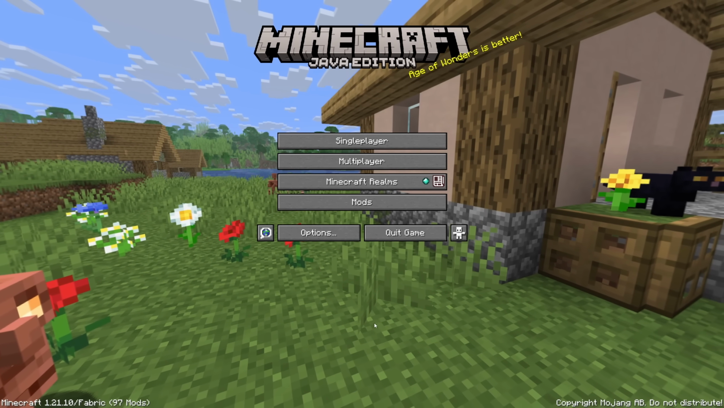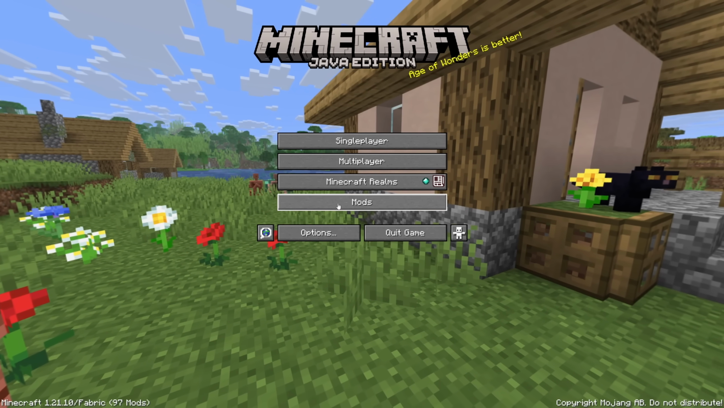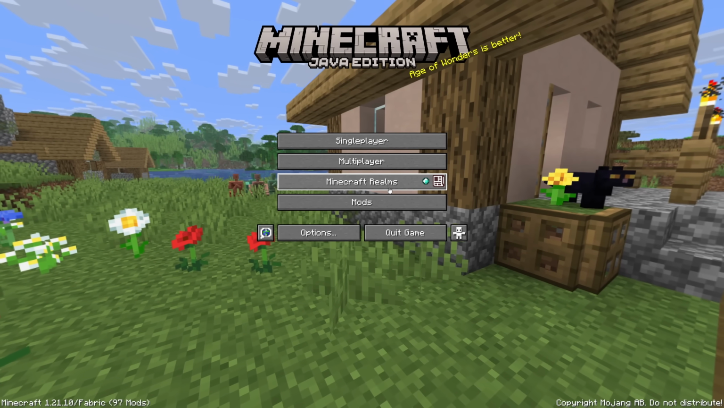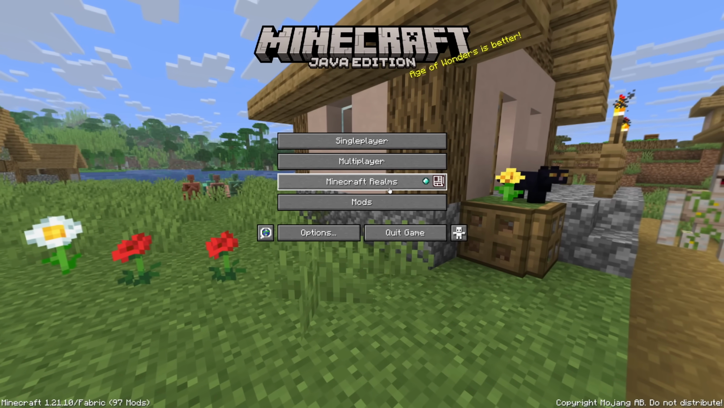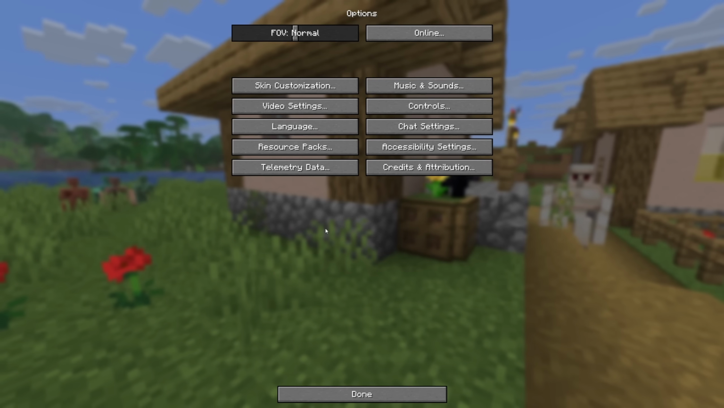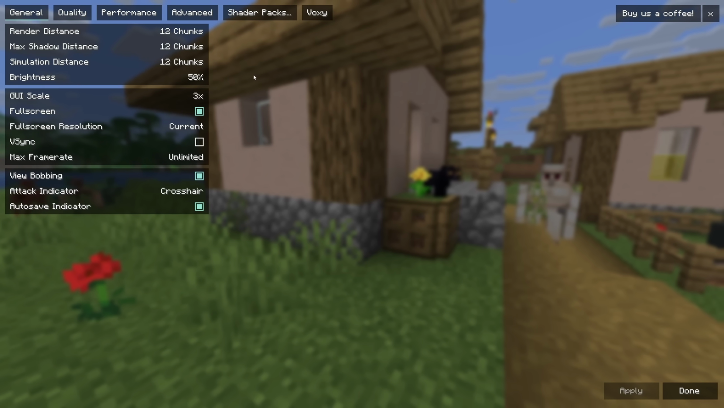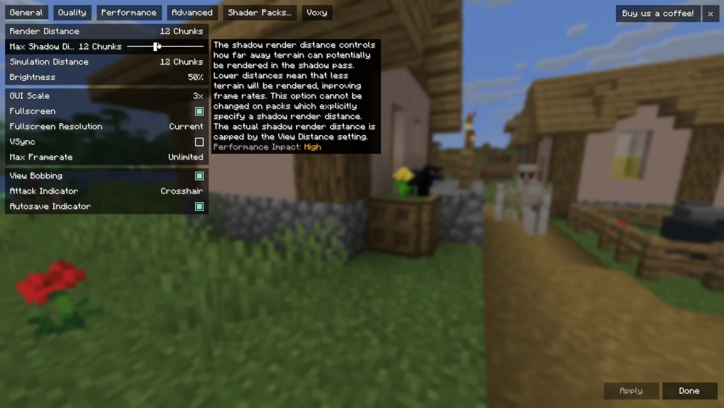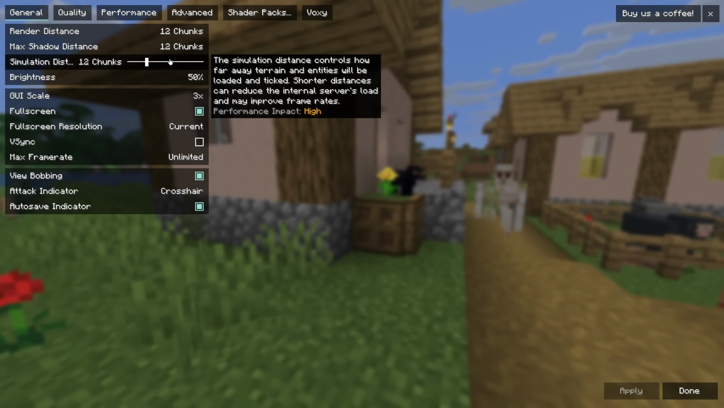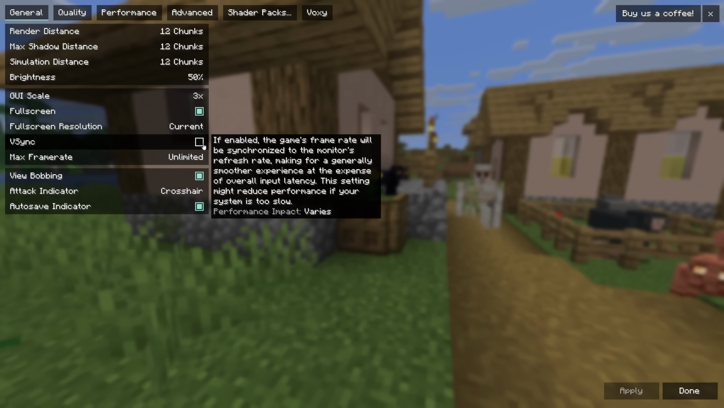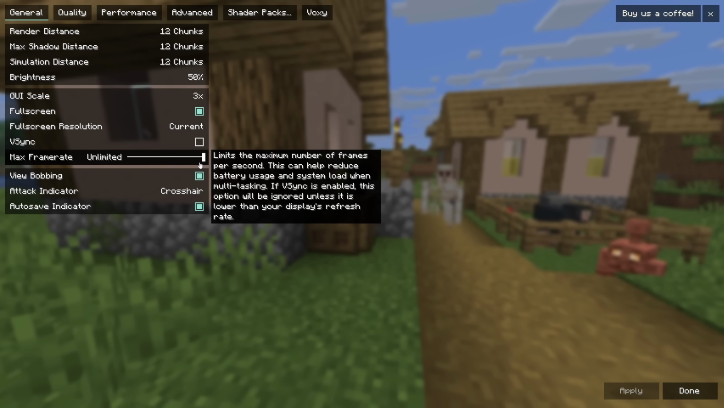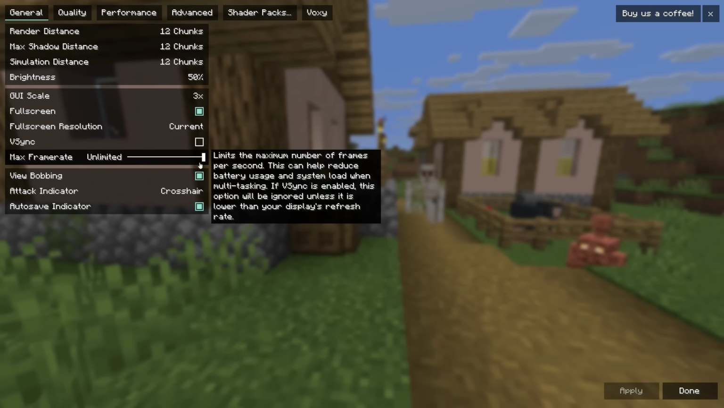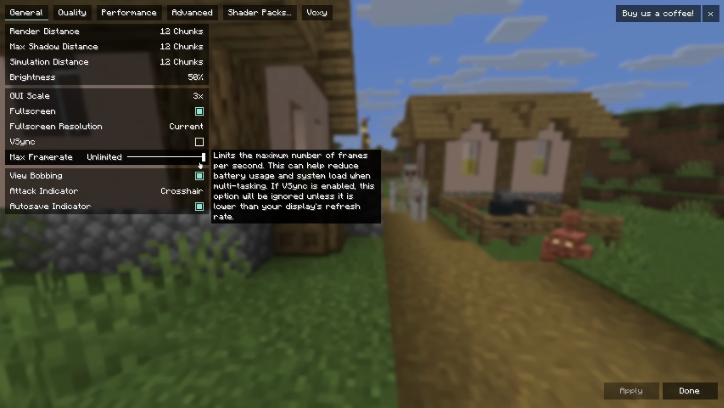I have gone ahead and lowered the volume so it's not at a bothering level, and I also changed the UI scaling, but otherwise this is a fresh Minecraft install. If we go into video settings, I just want to point out I've changed render distance, max shadow distance, and simulation distance all to 12 chunks. I've turned off VSync and I've set max frame rate to unlimited. Normally I actually play with it limited to 120.